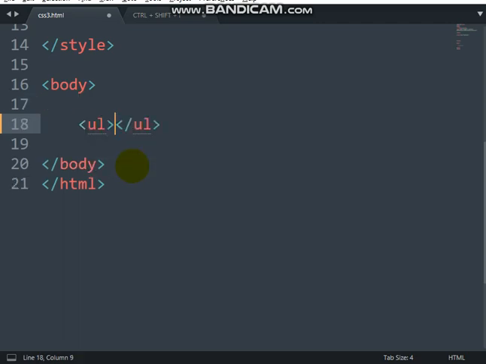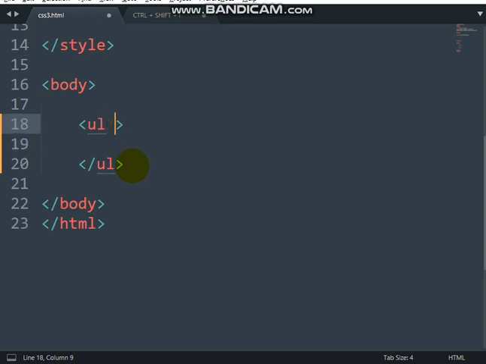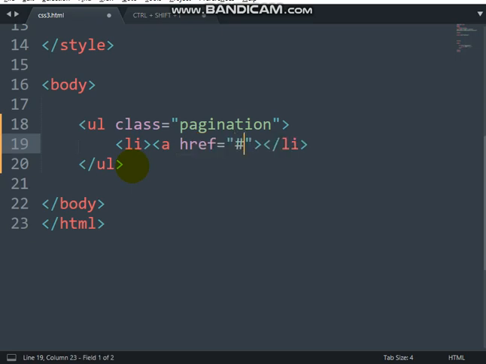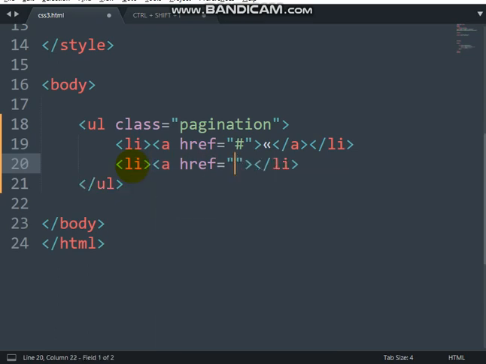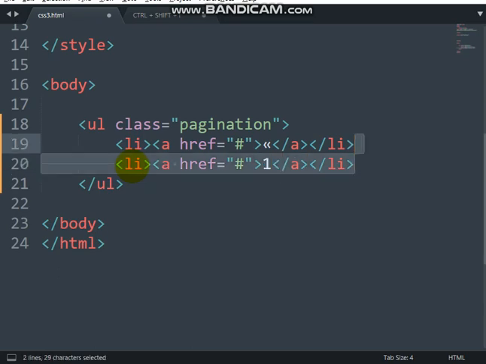It is in the form of a list. So let me use UL. Let's use class pagination. So li. The first li is where it will have an a, that will link you to somewhere. Then put hash. So let's call this one. Let me put this thing there. So close that a. The second li should have an href taking me somewhere. That's one. It should take me to the first page of the content. Close this. Let me copy.